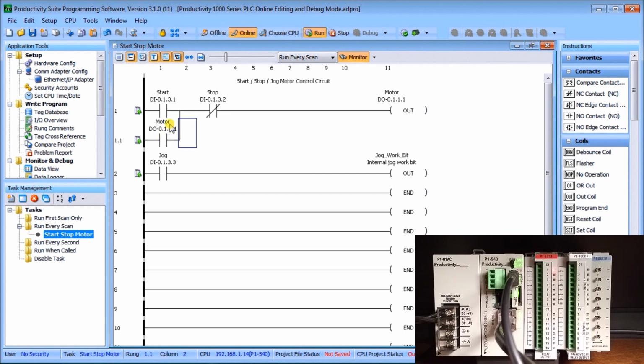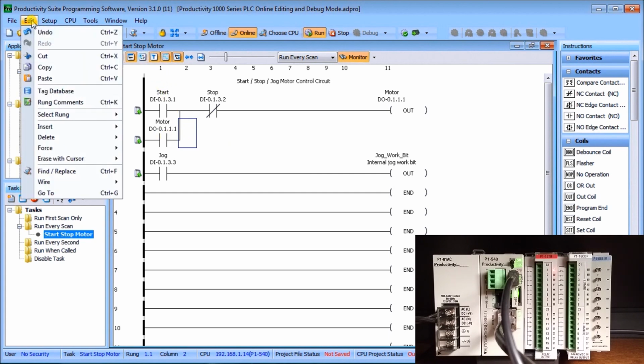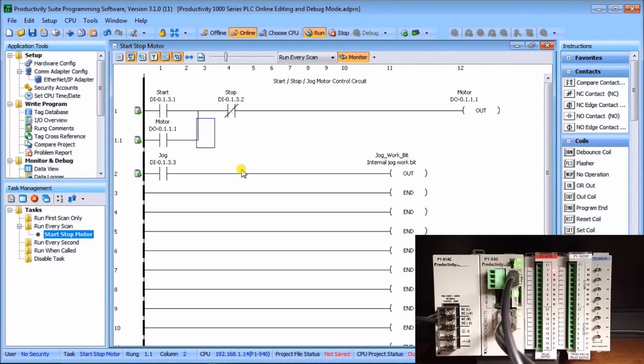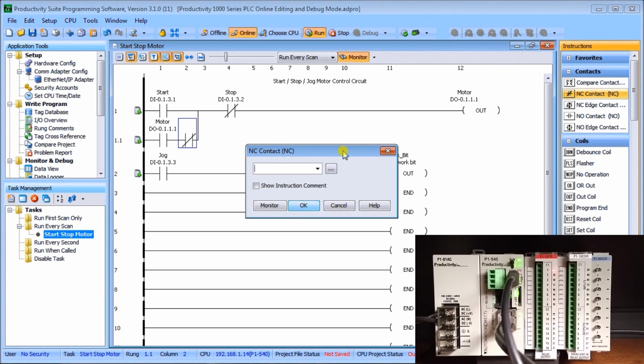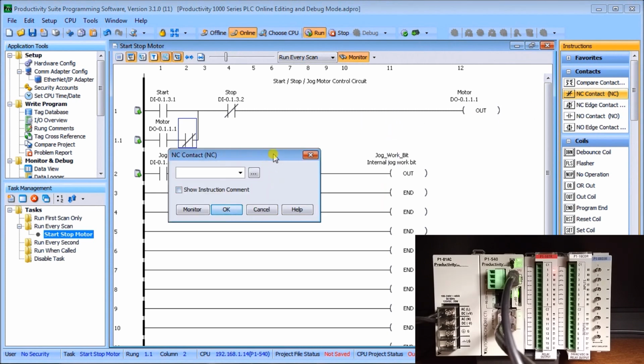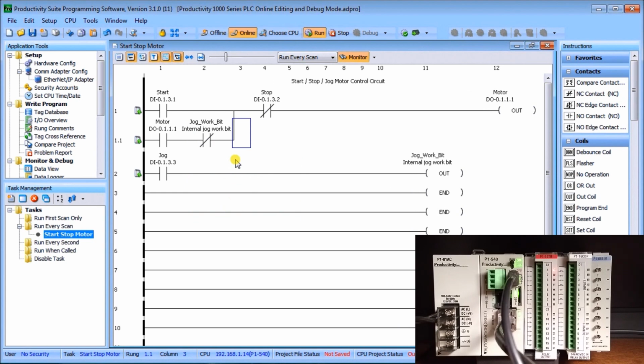In order to do that, what we have to do is an insert for column. Edit, insert, and then we want to insert a column. And when we do, it just moves it over. And right here, now we can enter our normally closed contact, our NC contact, and for the name we'll just hit jog to bring them up, and there's our jog work bit right there. So we'll just hit OK. Automatically it will add this to our program.